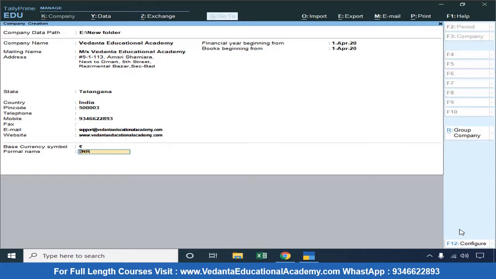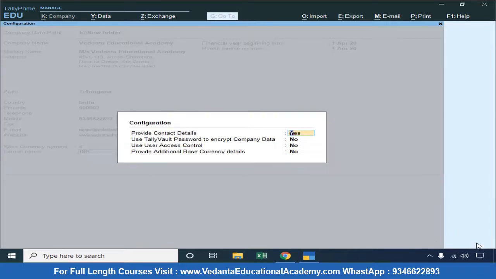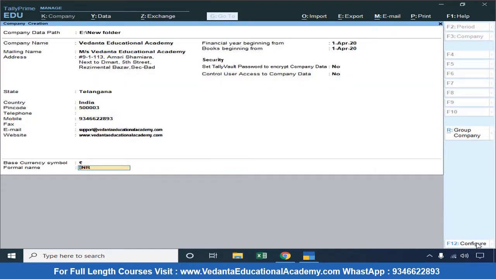But before saving the company, if you want to secure this company, please click on configure. In the configure, simply enable use Tally vault password to encrypt company data, yes, and then again user access control, yes. Provide additional base currency is not required. We will discuss it in the multi-currency topic, so as of now I'm skipping it. I have activated two things, that is use Tally vault password and user access control. That's it.